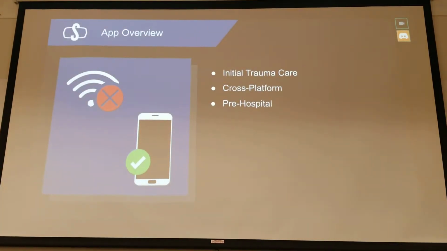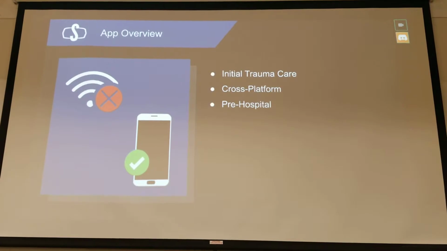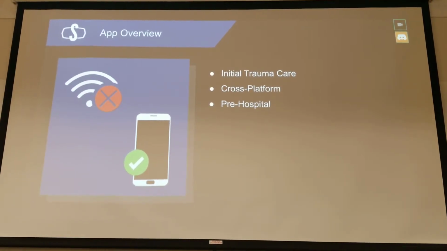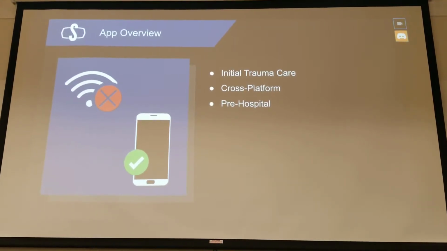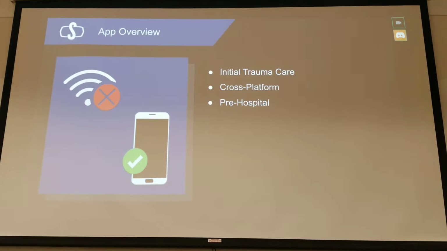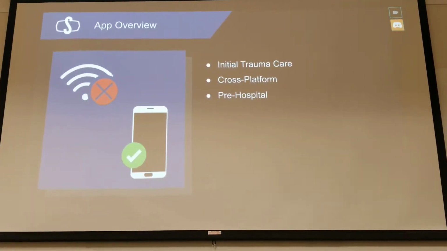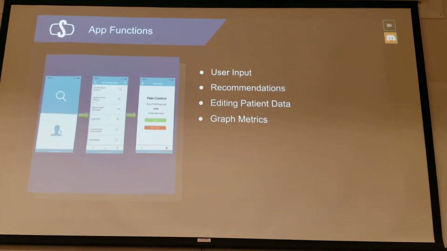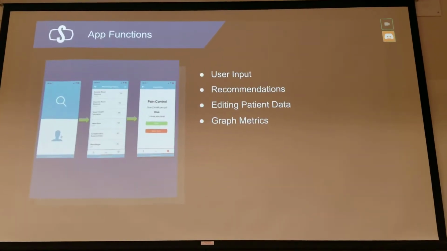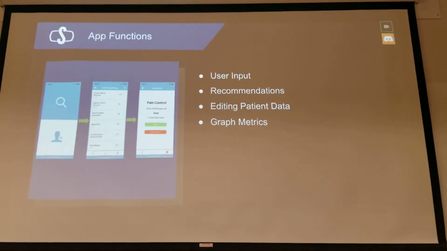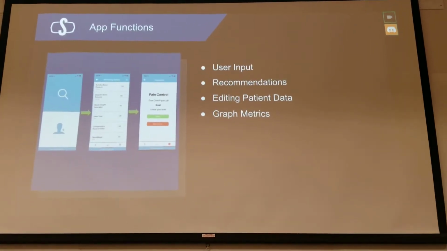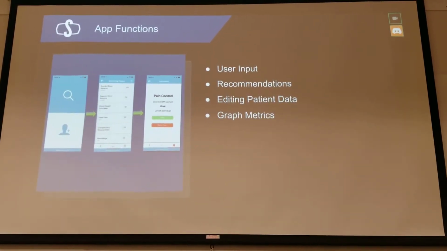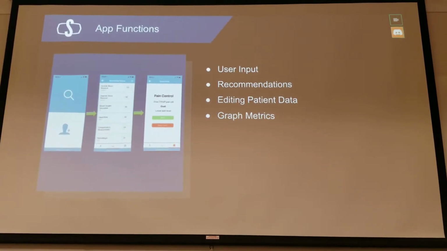This app is a cross-platform mobile application, and it will be used for initial trauma care in a pre-hospital setting where there is no access to things like the internet. The main function of this application is to take the user input and generate a recommendation that depends on the input. And the secondary function is to modify patient data and generate graphs for it.